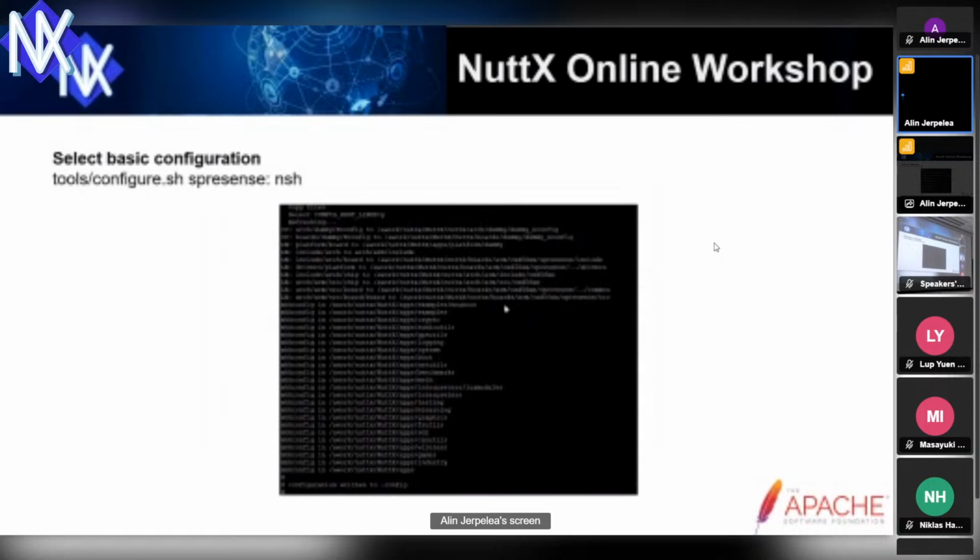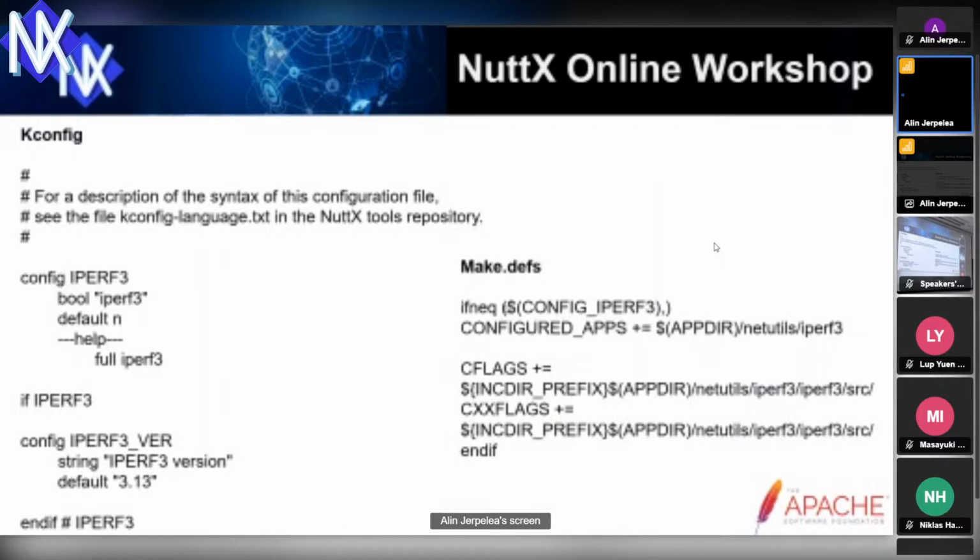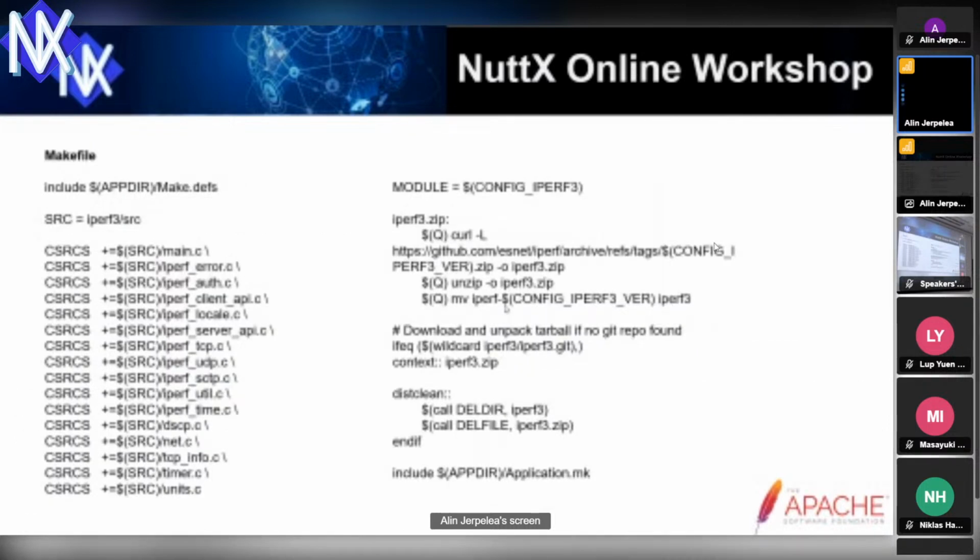More information on this you can find on the wiki page on how to configure and use a basic configuration. What I did was to create a new Kconfig file where I defined iPerf3, as you can see in the picture. I edited the Make.defs so that it is discovered by the build system. Again, quite easy to define everything. You can do the same thing for any application that you want to port.